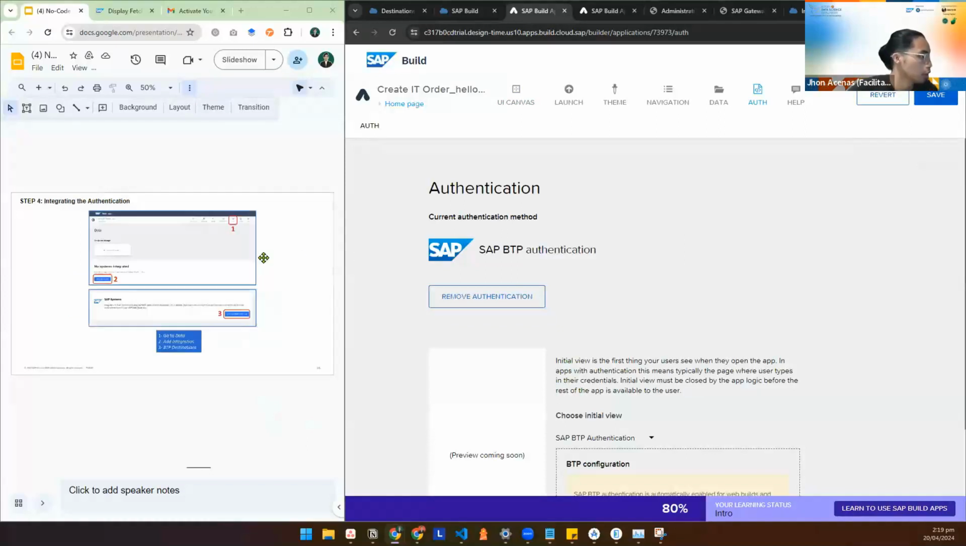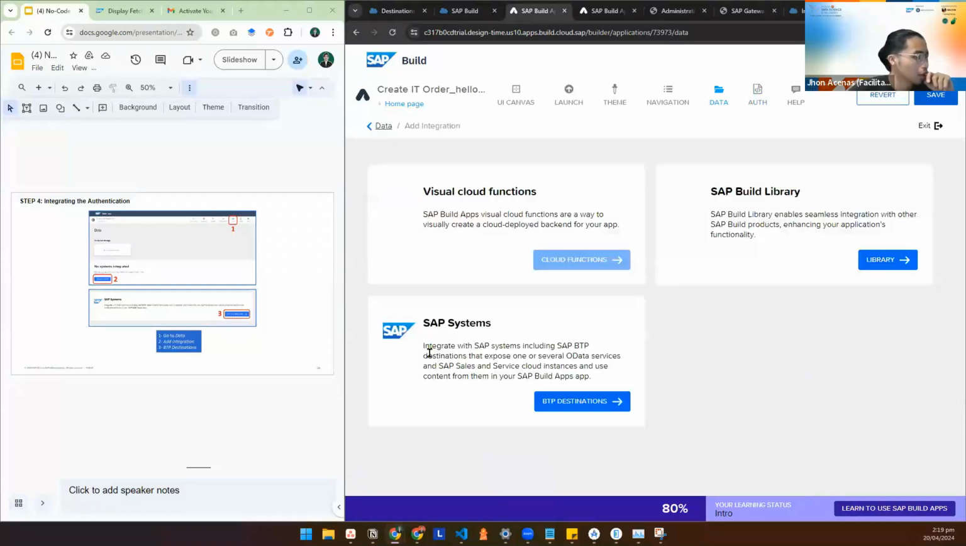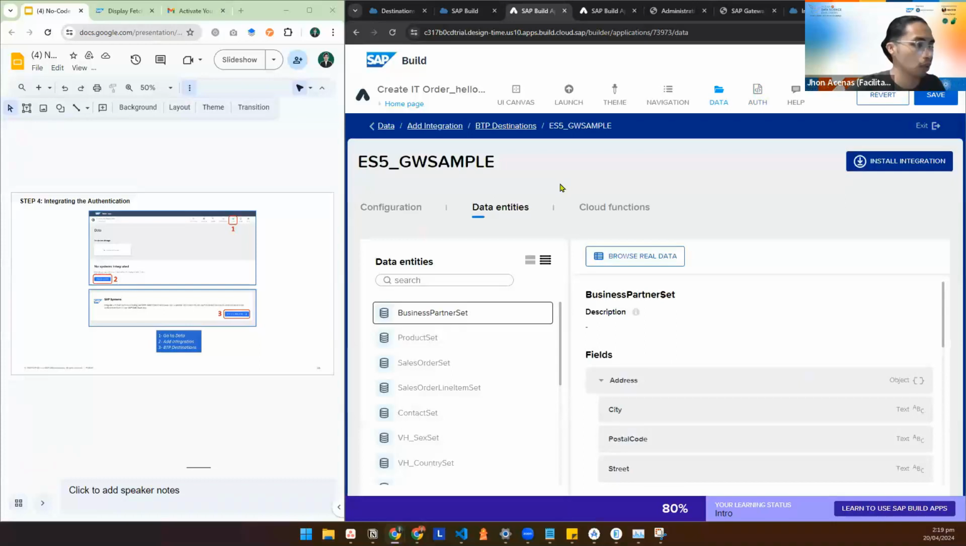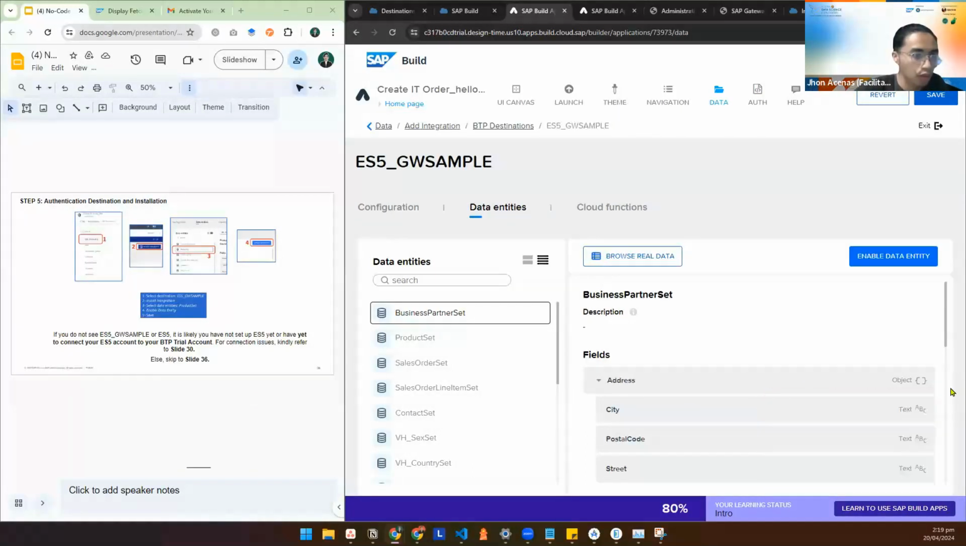Once that is done, let's go back to our data. For the integration, we click on it and add the BTP destination on this subsystem. So let's click on this BTP destination and then click on the ES5 gateway that we have set. Then we install this integration.